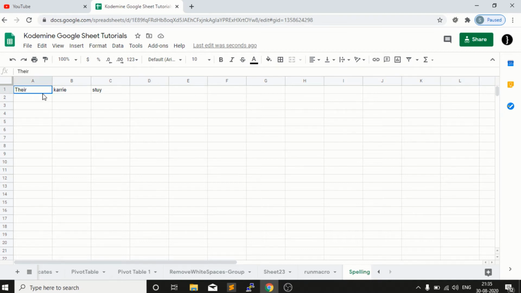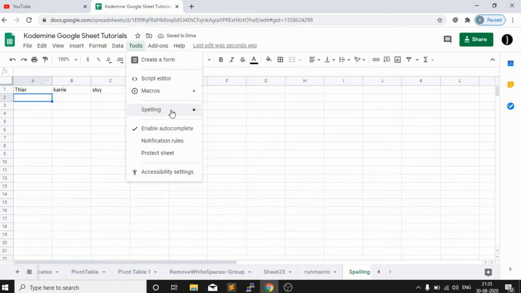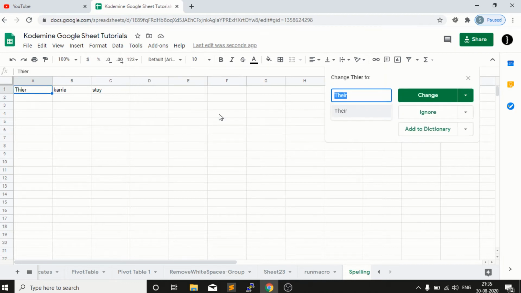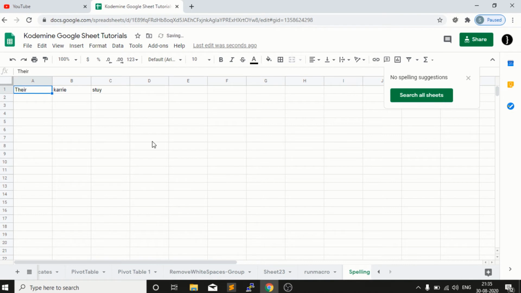I did one mistake here. So let's go into Tools, Spelling, then Spell check. It will check that and detect that, okay, here is a spelling mistake. So we have three options. One is we can change it this way, we can ignore it, or we can add it into the dictionary, right? So I select change. So you guys can see now my word has been corrected.